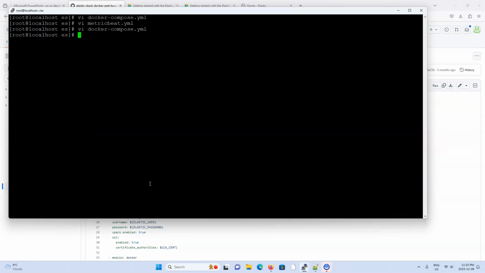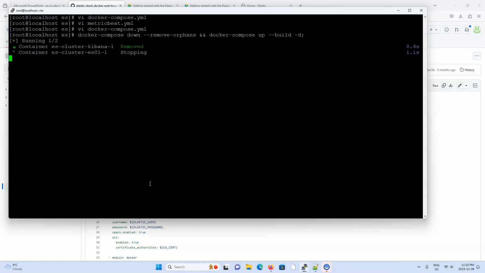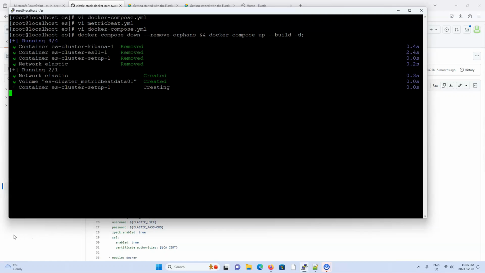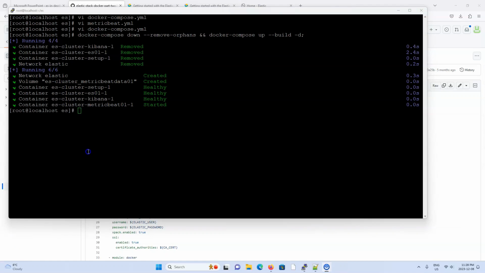So let's try to start things up. Remove orphans, and actually let's just docker compose up, build. So let's just restart everything just like that. So this actually might take a while, so I'll pause until everything is up and running.